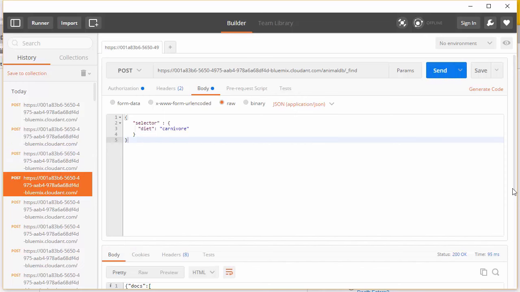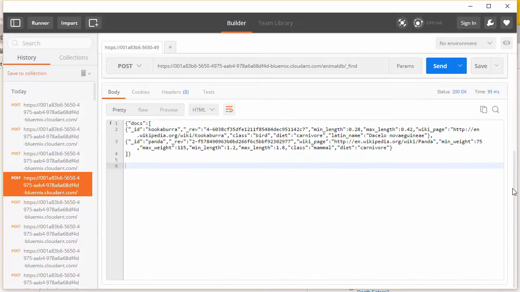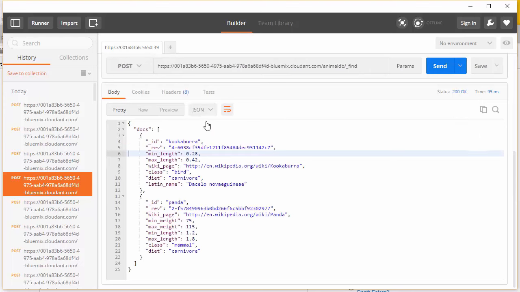execute this. And as you can see, we have some results. Let's scroll down and format it for JSON. And here are results. We have 2 of the documents in the database that have this field set to carnivore.